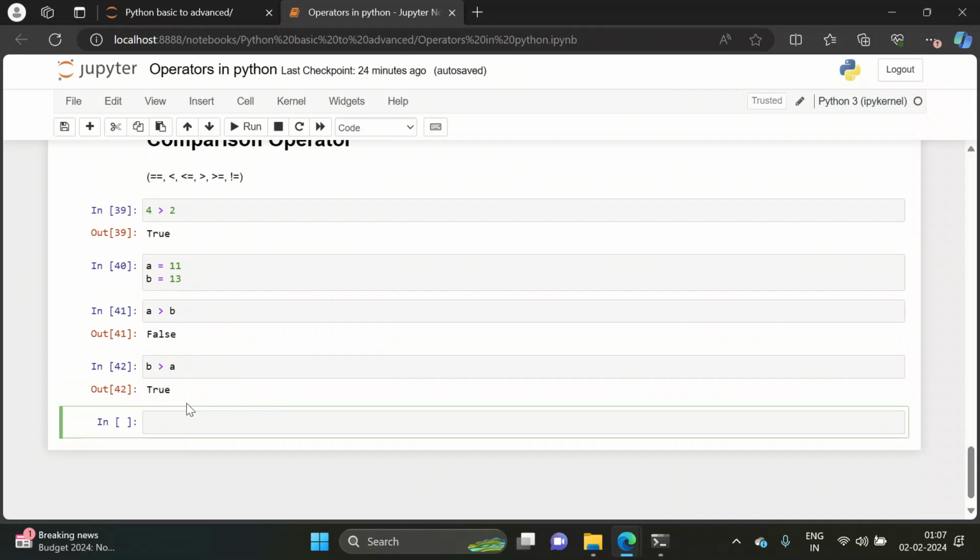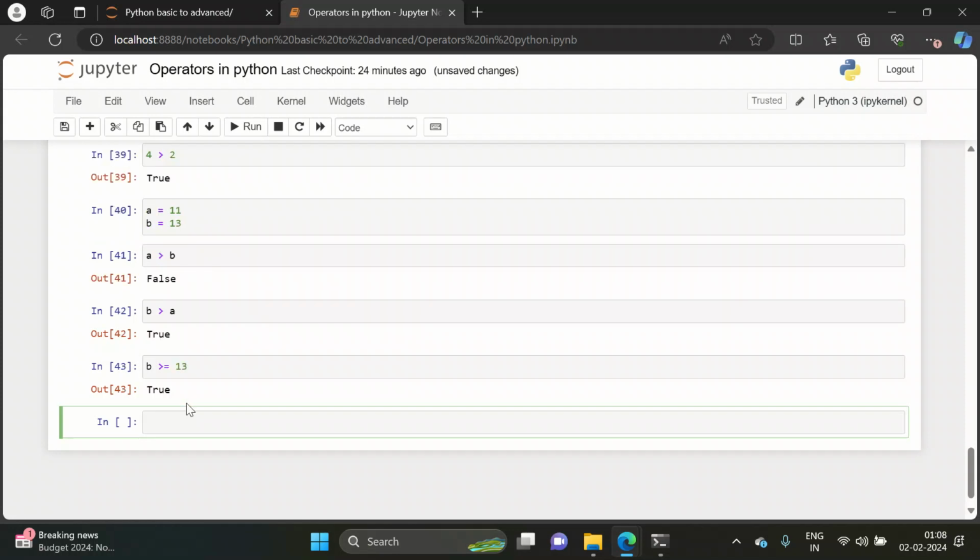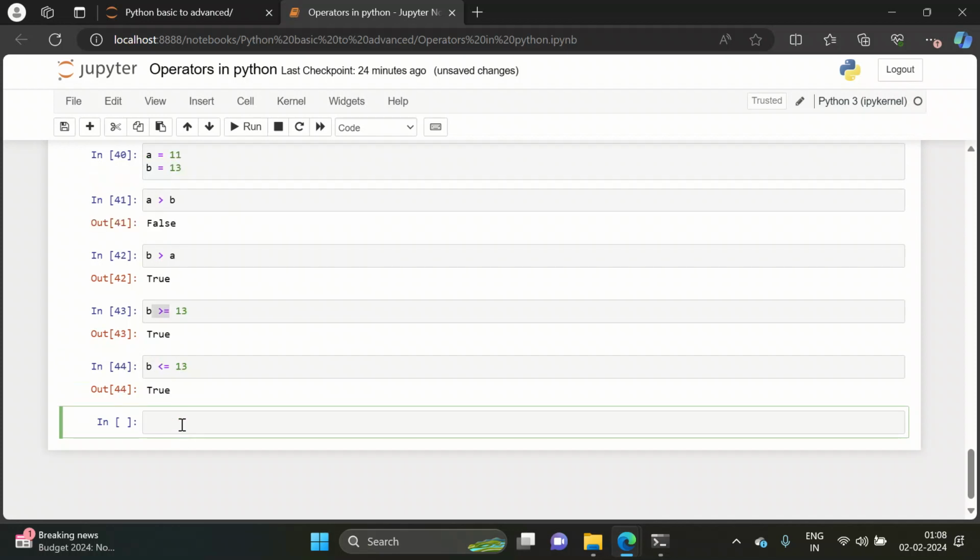So let's quickly see some more examples. b greater than equal to 13. Now b is greater than or equal to 13. Is b greater than 13? No. But is b equal to 13? Yes. So that's why it returned true. It means greater than or equal to: if either of the conditions is satisfied, it will return true. Similarly, if I say b less than equal to 13, then also it will return true. b is not less than 13, but b is equal to 13. If I say b less than 15, obviously true. But if I say b less than a, it will return false.